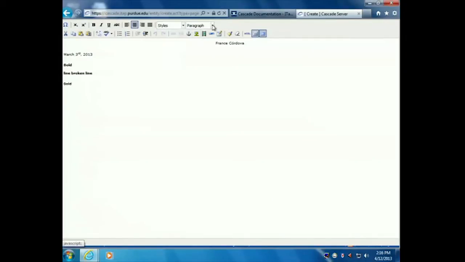This next feature here is the paragraph dropdown, or I guess the format dropdown, but what I'm currently selecting is a paragraph. This works if you have your text highlighted or not. So for instance, let's move France Cordova back over to the left, keep this highlighted, select the paragraph dropdown, and turn this into a heading 1. Now I have a heading 1 on my page.